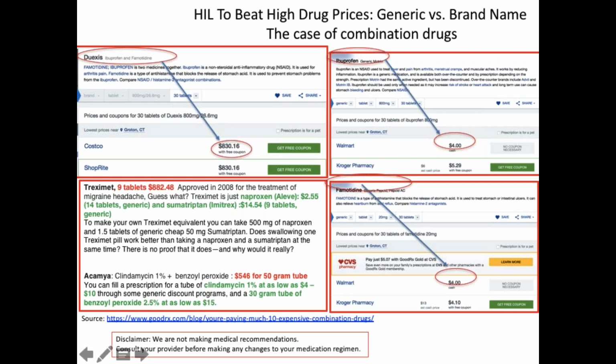Now, I can tell you that you can take 2 pills, 1 ibuprofen and 1 famotidine, and you're going to be taking something very close to Duexis. And I have a disclaimer here because I am not making medical recommendations in this webinar. I think you all should consult your provider or tell your clients to consult their provider before making any changes in your medication. That is sound legal advice.